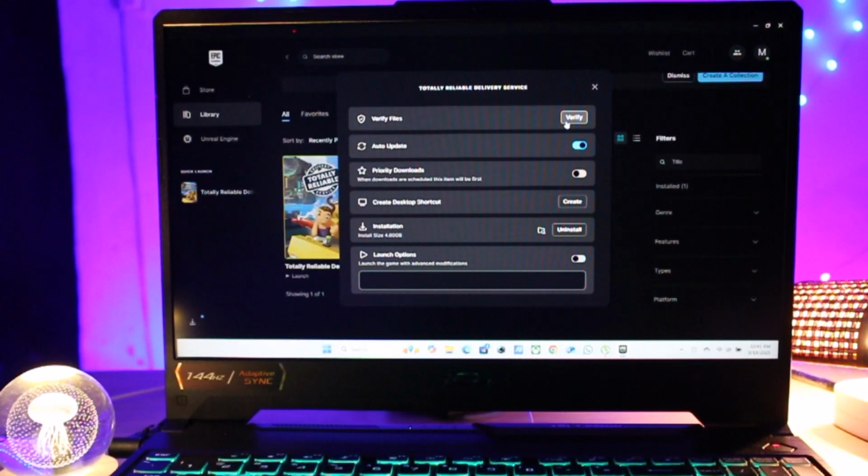Make sure the Epic Games Launcher is allowed through your firewall and antivirus. Disable any VPN temporarily, as they can block the connection to the server. Update your graphics drivers on Windows. Outdated drivers or system updates can prevent games from launching properly.